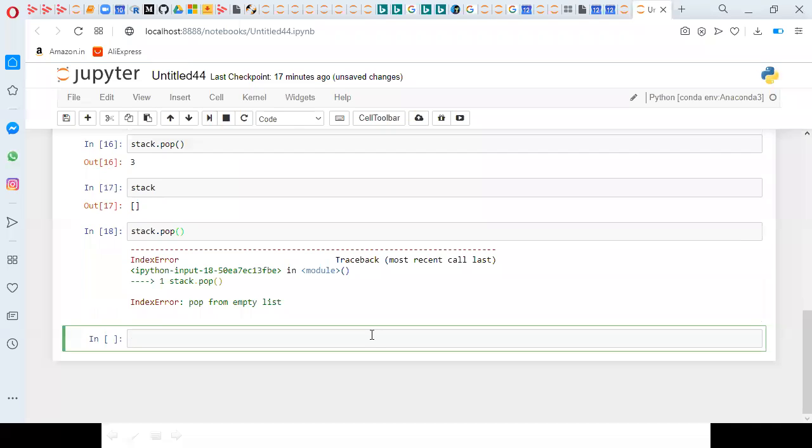And one more question they will ask: if I want to create an empty list, how do I create it? Simply I say lst equal to square brackets.